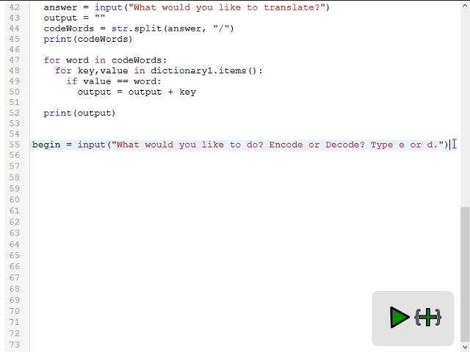So if the user types E, then take them to the encode function. If the user types D, take them to the decode function. That's all we're doing. So we'll need something to tell what begin is, and of course that's going to be an if statement.